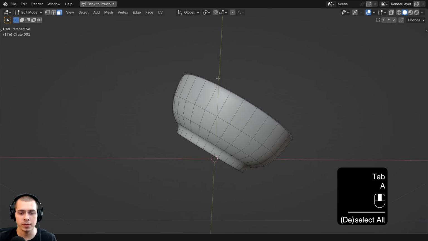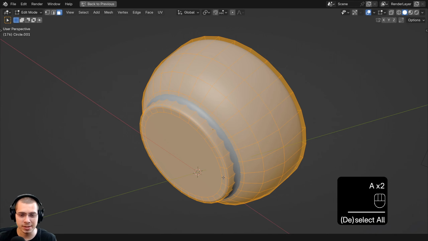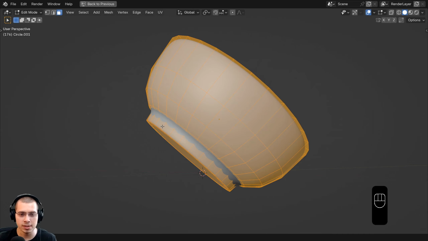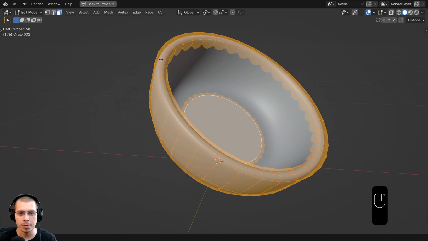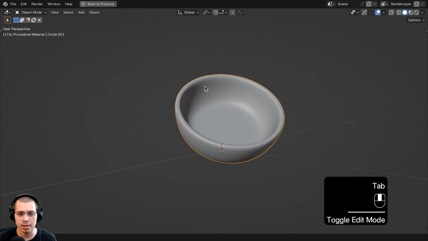Now as for this bowl here, this was pretty easy to model. I basically just added a circle and filled the face, and then I just extruded this bowl up and then extruded it down to make the inside of it.